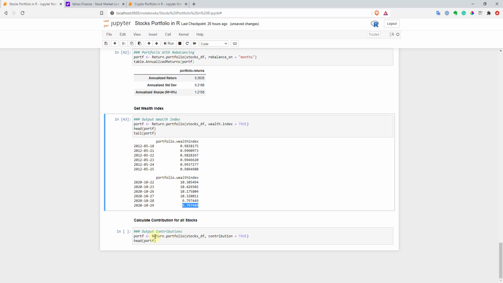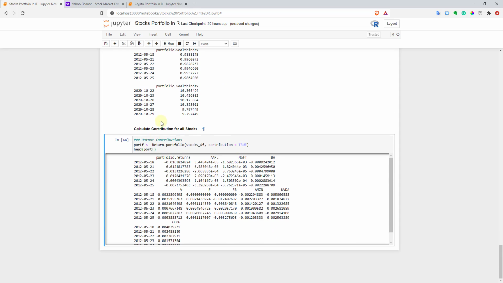And also in the return.portfolio function, you can use contributions equal to true to compute not only the return of the portfolio, but also the contribution of every stock to this performance. As you can see here, we have the performance of our entire portfolio, but also we can see the contributions of every stock to the portfolio. And if you sum up all these numbers, you will get this one. This way you can better understand what performed well in your portfolio and what didn't.